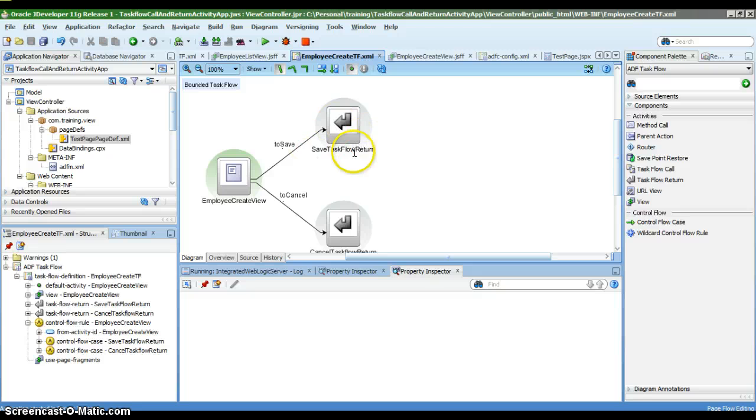I hope it helped you understand the task flow call and the task flow return activity. Please let me know if you have any questions.